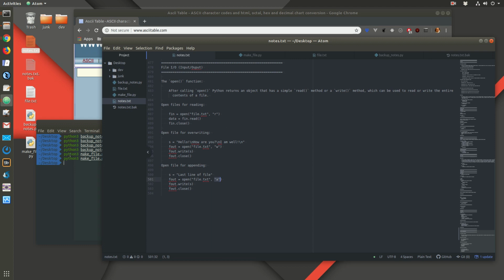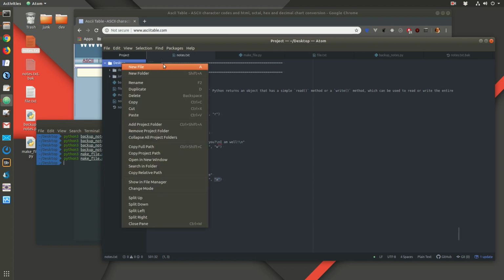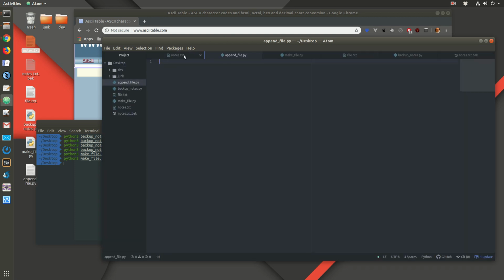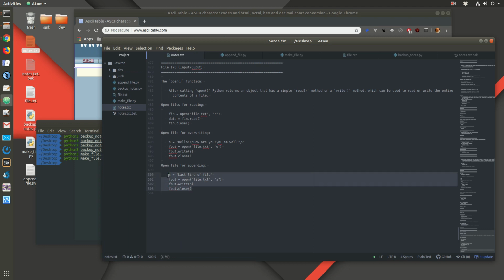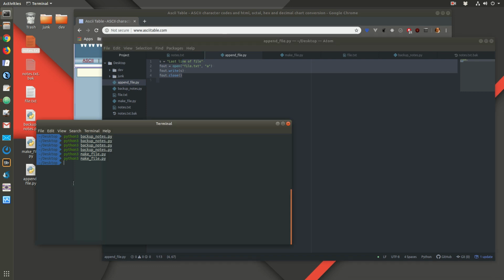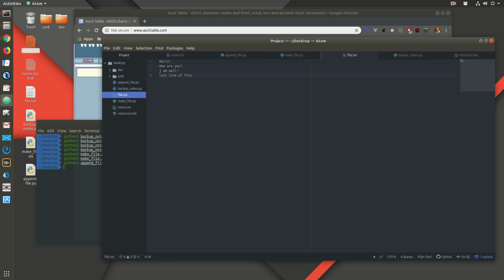Okay, so let's make a new file here called append file.py, and we can just copy this code in here. Take a look at that. Alright, and we'll call python3 append file. Now let's look in file.txt, and sure enough we have "last line of the file".